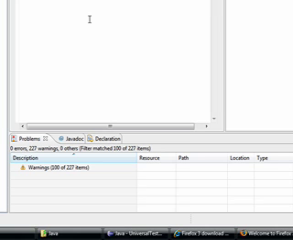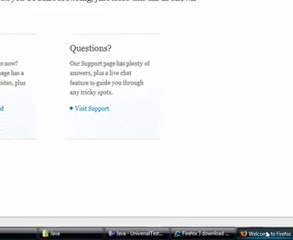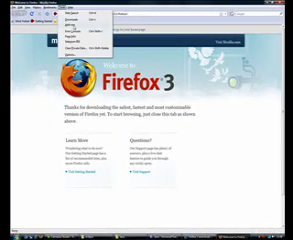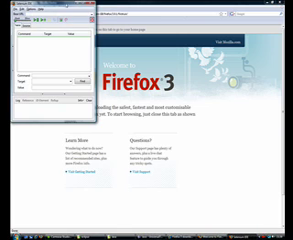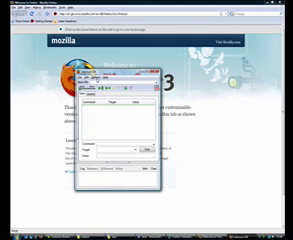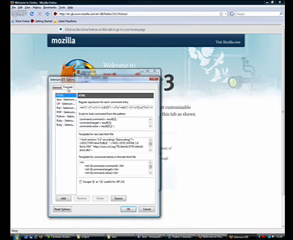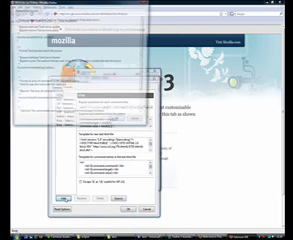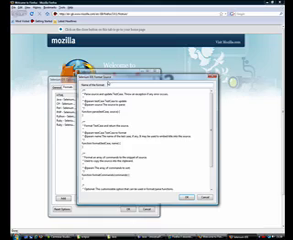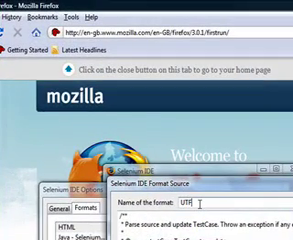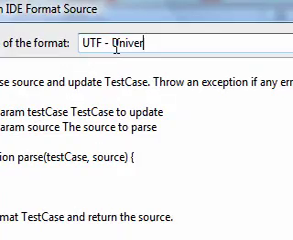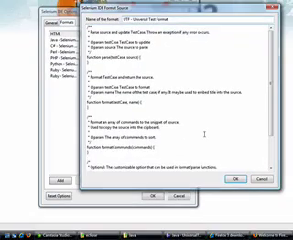We need to turn my attention to the Firefox extension, the IDE, and all we're going to do is let the IDE know about our new UTF format. So we go into options, and what do we see here? Go to formats, and all we're going to do is do an add. I'm going to call this the UTF, and it's the Universal Test Format, and we just need to get the JavaScript code that goes in there.